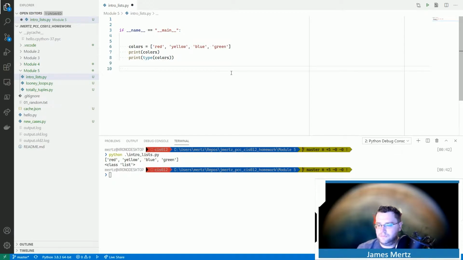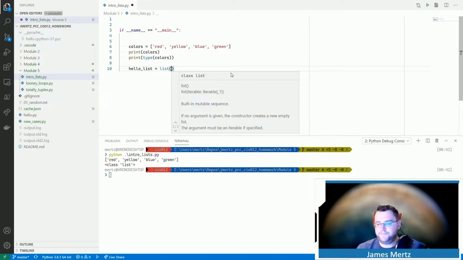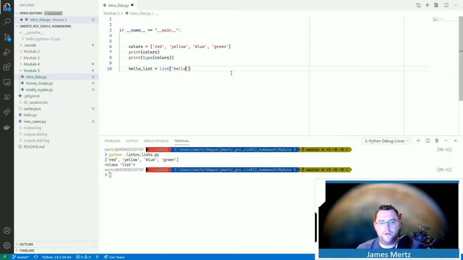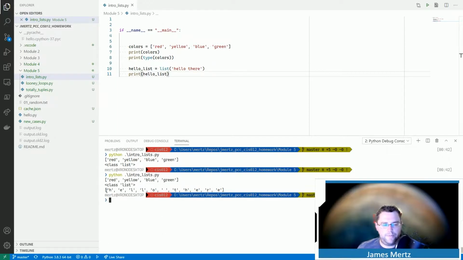What does that really mean though? Well, let's play around with it. But here's another way we can actually create a list. Let's do the hello list. Just like we did with a tuple, we can do list, wrap it around there, and then put in hello there. Print hello list. And ta-da, there we go. So this list, just like the tuple, takes any type of data container and converts it over to a list. That means that we could also do a tuple.